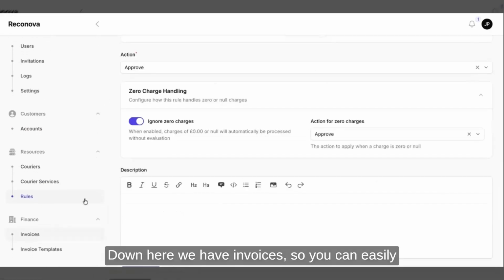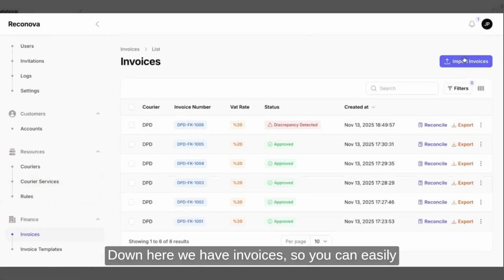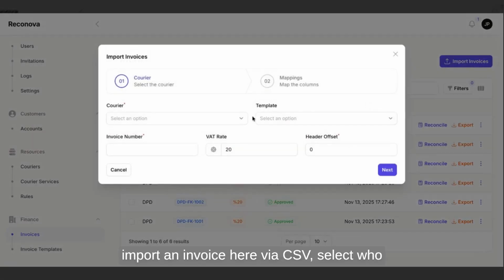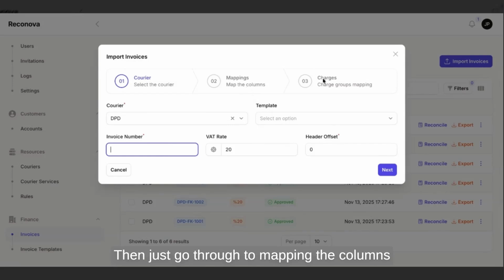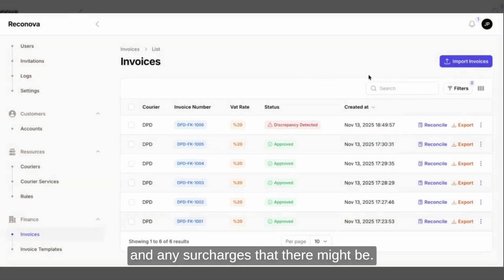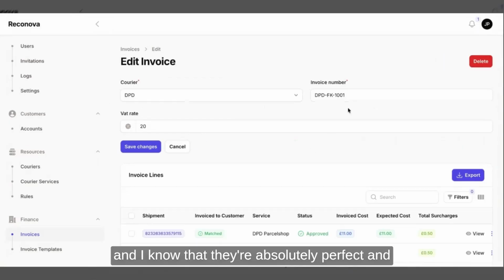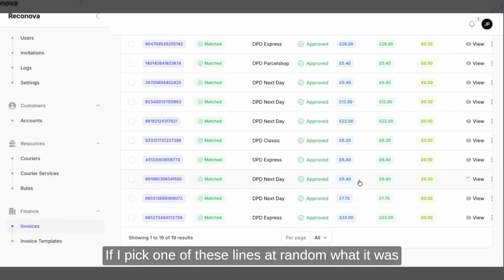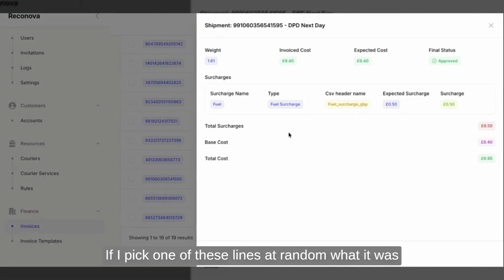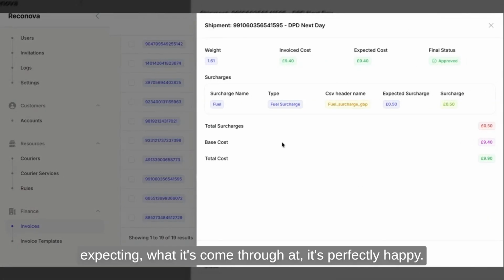Down here, we have invoices. So you can easily import an invoice here via a CSV, select who your courier is, put in your invoice number, and then just go through to mapping the columns and any surcharges that there might be. Here are some I've already done. So these ones I've already manually checked, and I know that they're absolutely perfect, and the system is saying the exact same thing. If I pick one of these lines at random, what it was expecting, what it's come through at, it's perfectly happy.